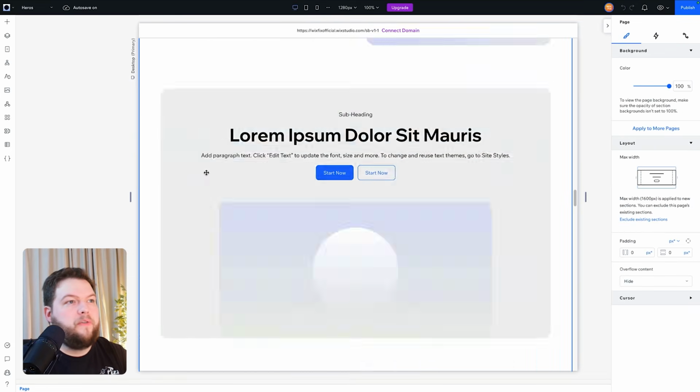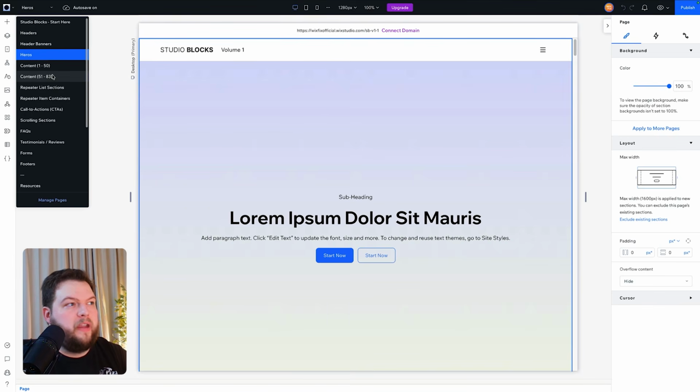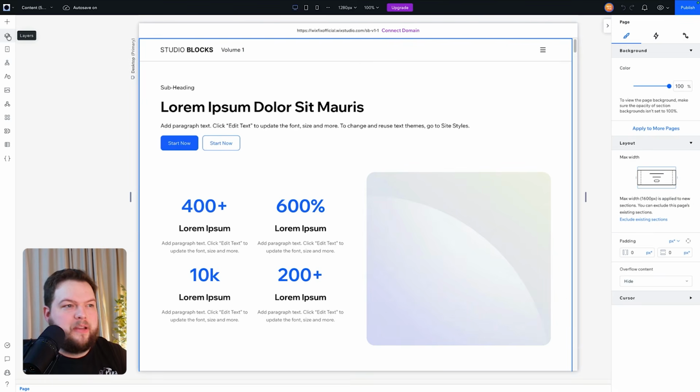So if we come back over to our Studio Blocks template, we can head on over to content and you can see we have two pages, content 1 through 50 and content 51 through 83. Since we are looking for the one that says 63, we want to use the second page. The reason I did that is because the template got a little bit slow when all 83 content sections were on a single page. So I decided to split them up so it would be a little bit better for you all.